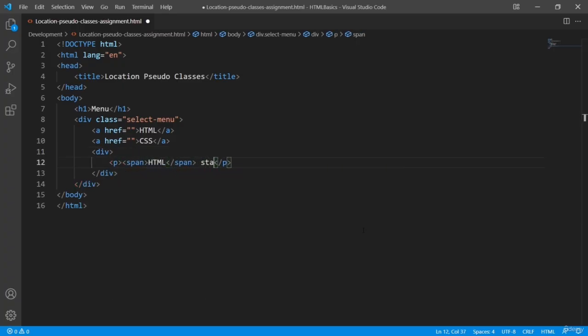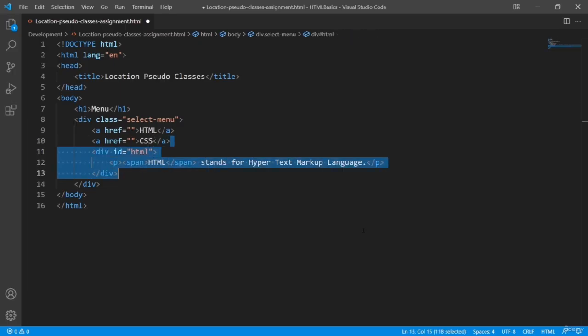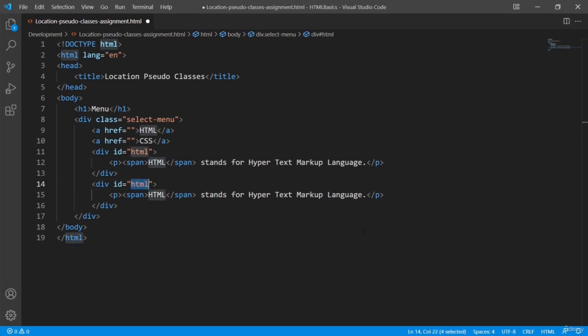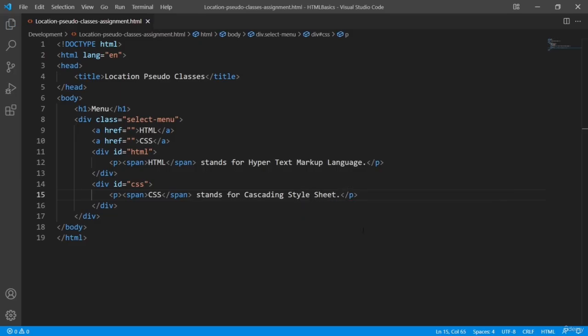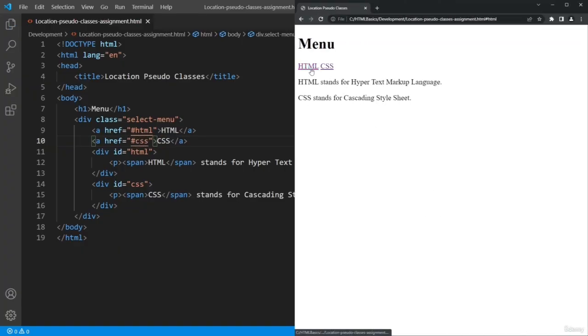Now I will create another division and inside I will give the paragraph. I want this text to be highlighted differently, so I will give span here. Also let me give ID name as HTML to this division. Similarly for the CSS link, I'll copy this div and paste it here. And I'll change ID to CSS and let me change the paragraph content. Alright, so let's give the reference now. I'll say #HTML and #CSS. So our page looks like this.